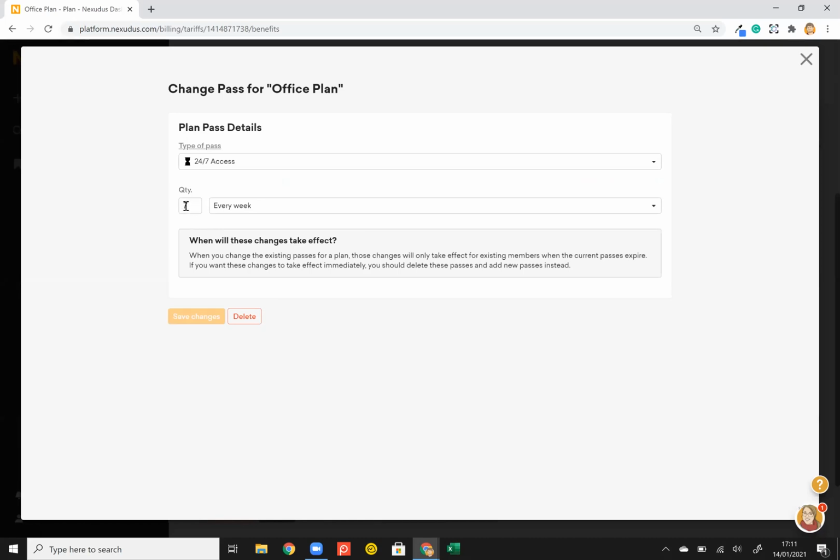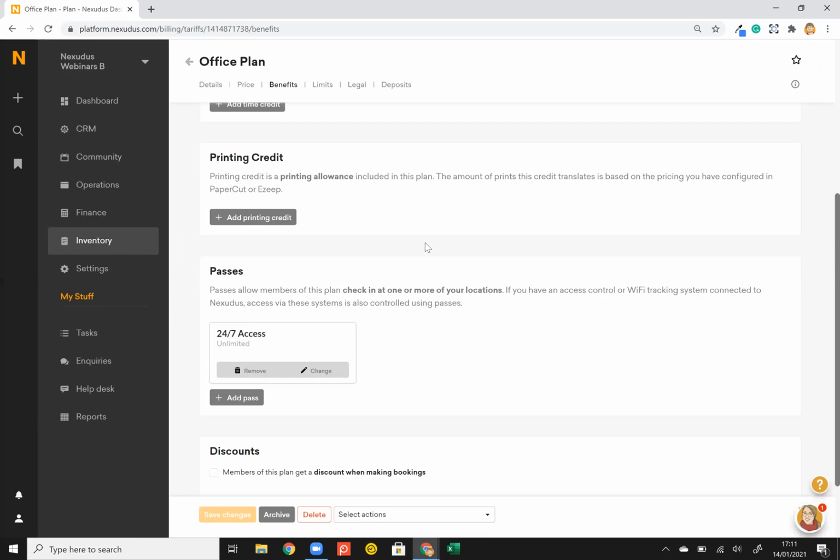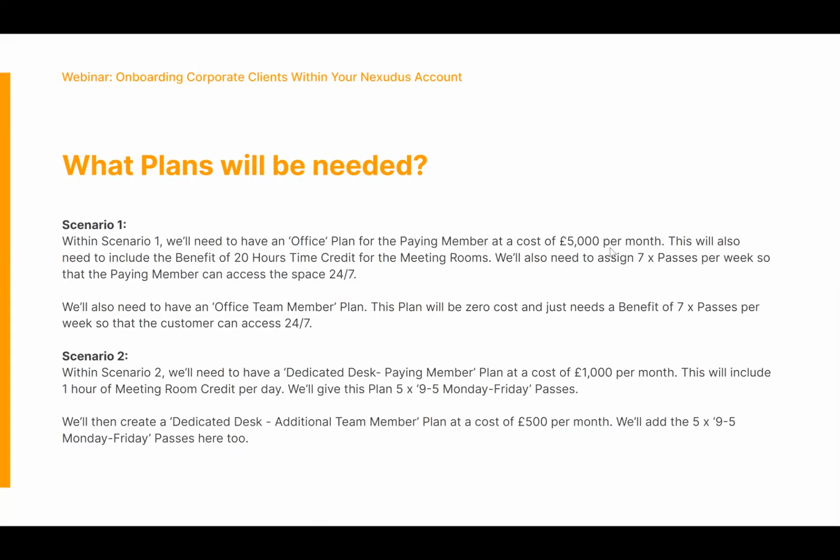So our advice, if you're giving somebody unlimited access, always provide 7 passes per week rather than 1 pass every day or 31 passes every month. We found that 7 passes every week is definitely the best way to do this. It's always best to issue passes weekly if they give a consistent access. So we'll take a look at that, obviously, when we look at scenario 2 as well. Okay, so in terms of our paying members plan, that's all we need here. So we've got the cost of £5,000 per month, we've got 20 hours worth of time credit, and we've got the 7 access passes.